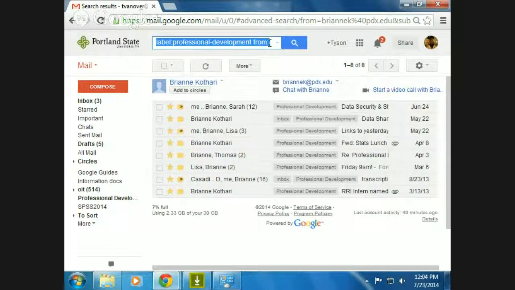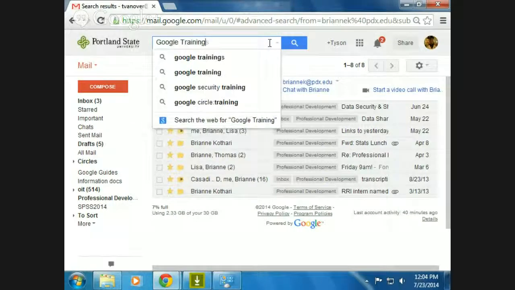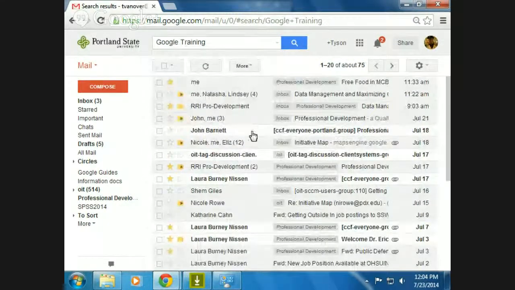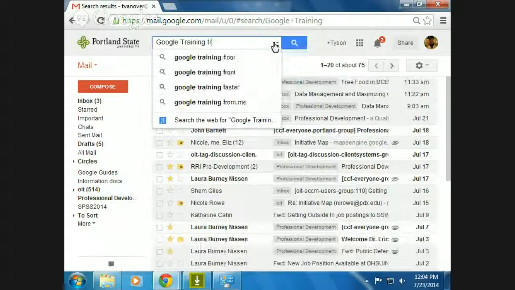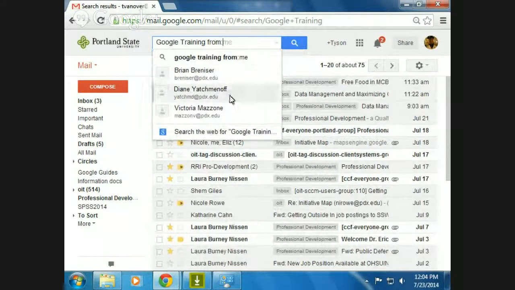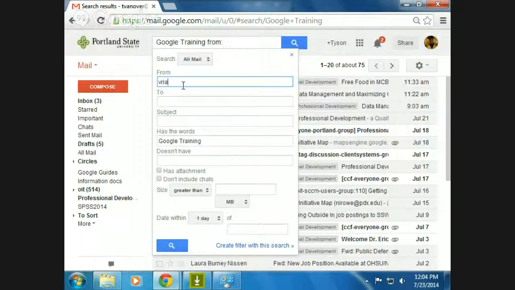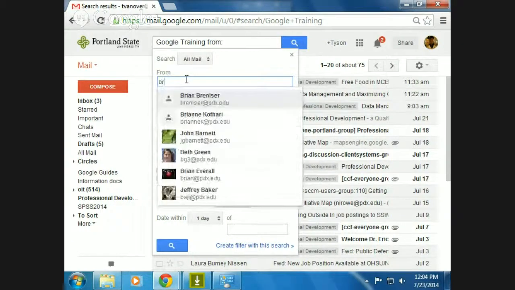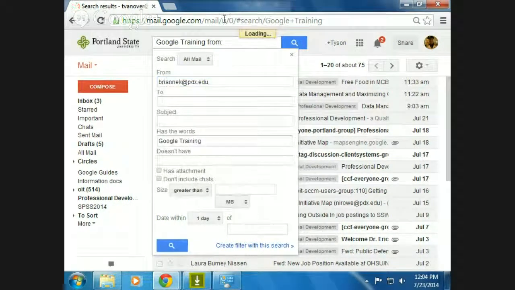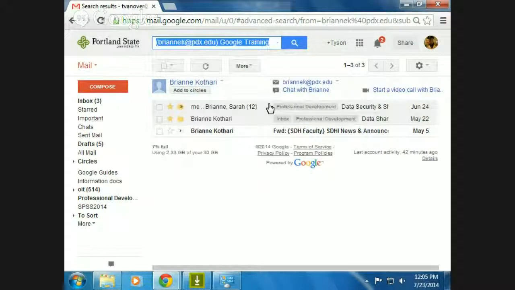If I'm looking for Google training, I can start going through. I want Google training from Brianne, or I can go into from Brianne. There we go. You can do that. Once you have a really nice search figured out, you can go ahead and create a filter off of that, which just automatically applies labels and stars and that sort of stuff.